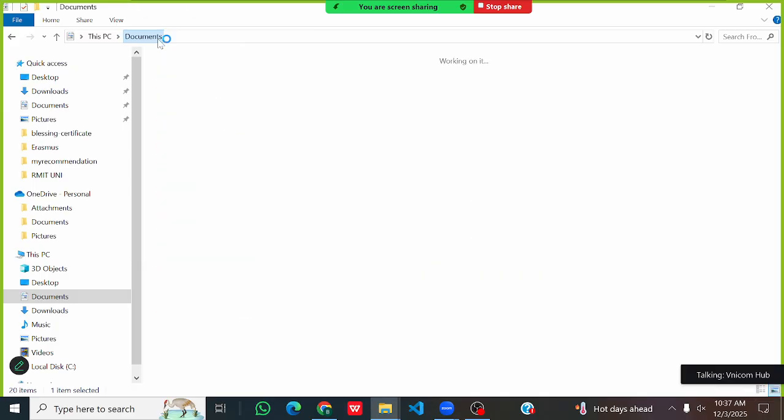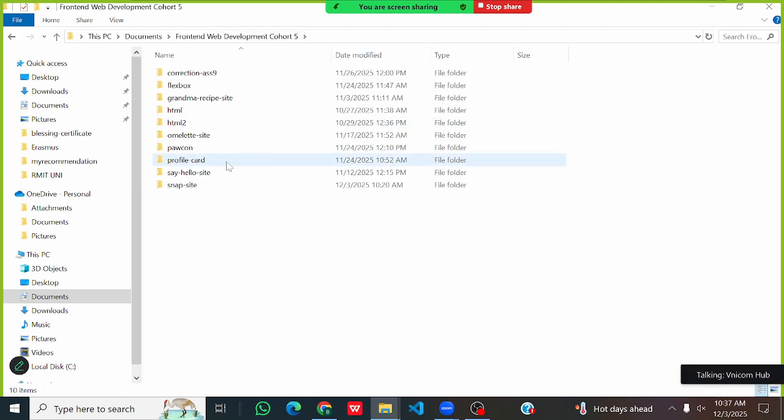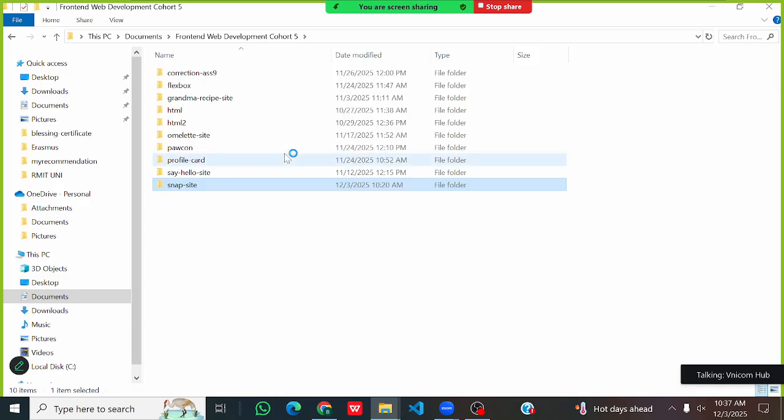Alright, so let's open our folder in VS Code. Right click, open with VS Code. I should have opened this earlier because it's going to take time for it to start coming up.